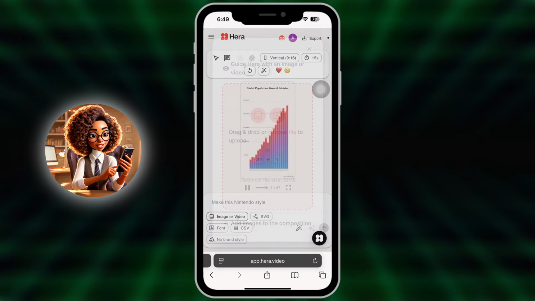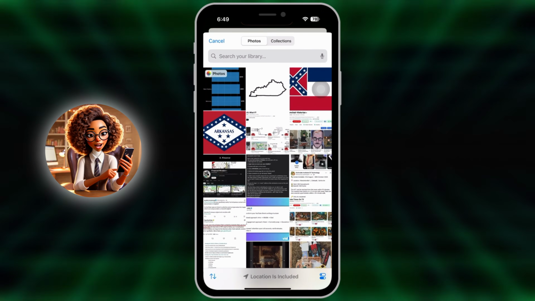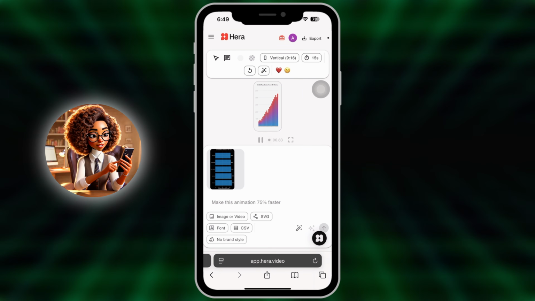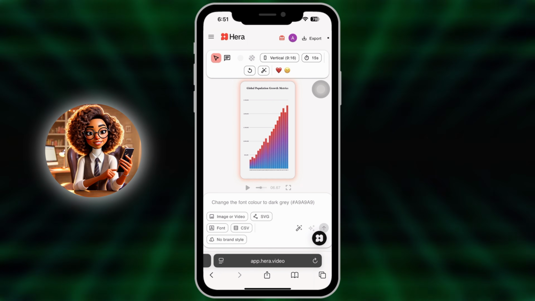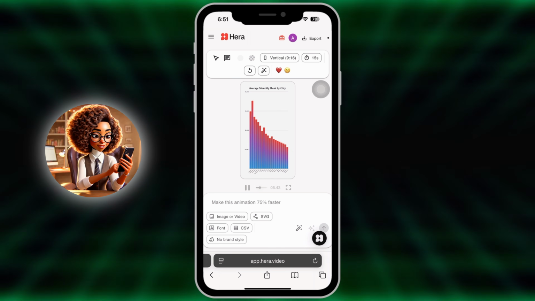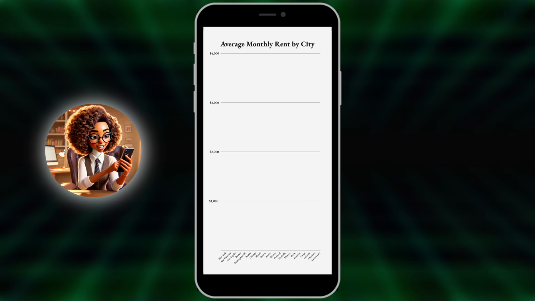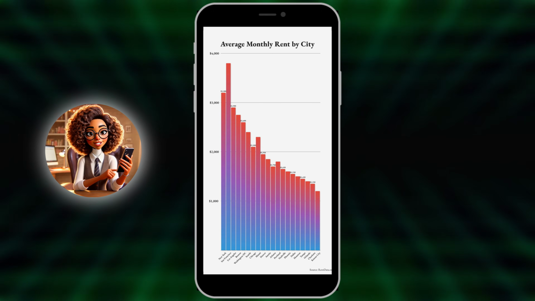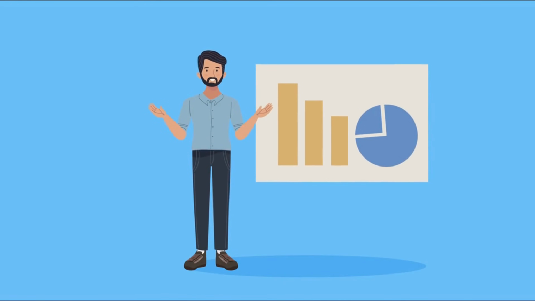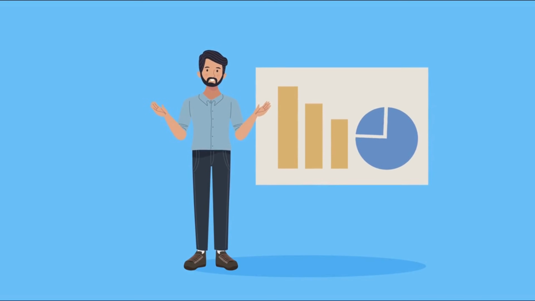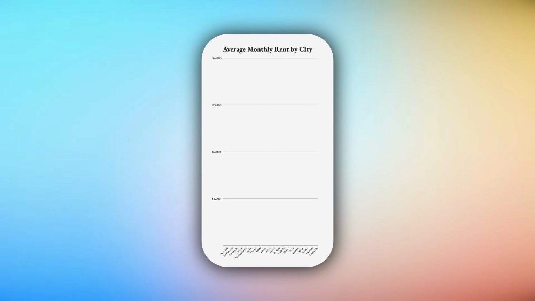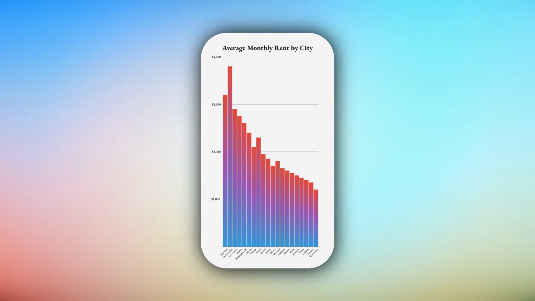Head back to Hera, tap image or video, and upload the chart image you just saved. Now, I know I already said this about Hera glitching during generation, but I'm saying it again because it's important. It might reload, it might freeze, but once it's done, the download will be smooth, clean, and exactly how you imagined it. With this final animated chart, your video now wraps up with a full side-by-side comparison of every state. It adds that final professional touch and gives your viewers something satisfying to stick around for.